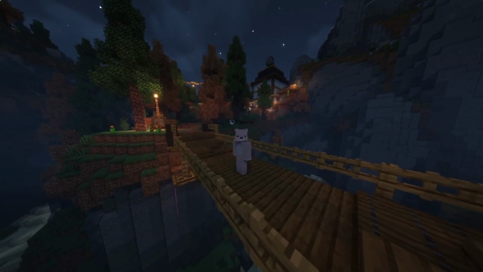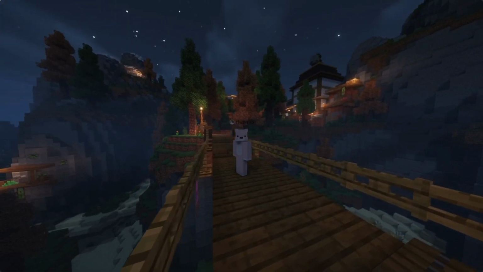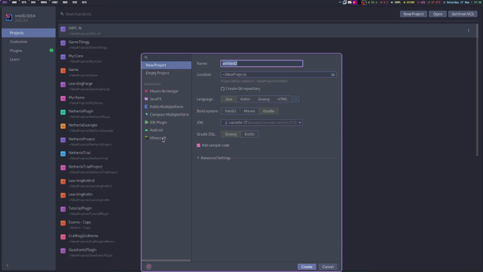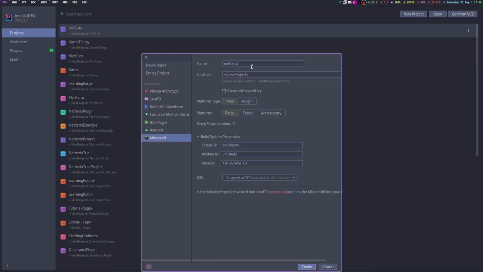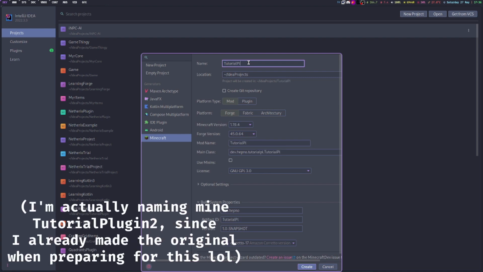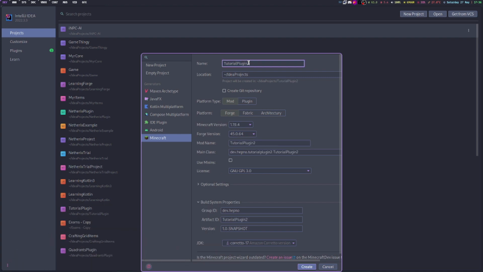Now that IntelliJ is set up, we can create our first project. To do this, click on New Project. Then under Generators, select Minecraft. If Minecraft does not appear for you, double check if the Minecraft development plugin is properly installed. Set the name to whatever the plugin name is. I'll name it Tutorial Plugin. Set the location to wherever the code should be in your files. I'll keep it in the default location, which is IdeaProjects.